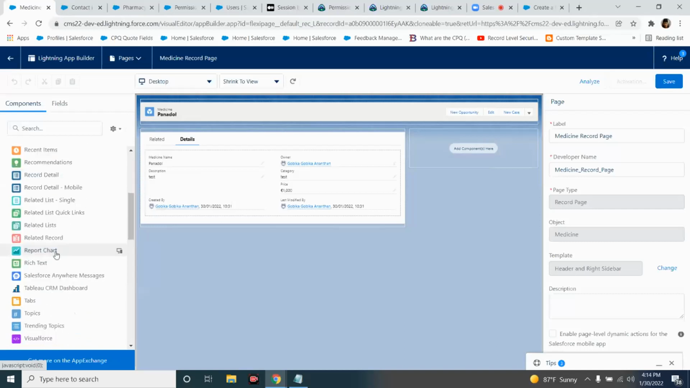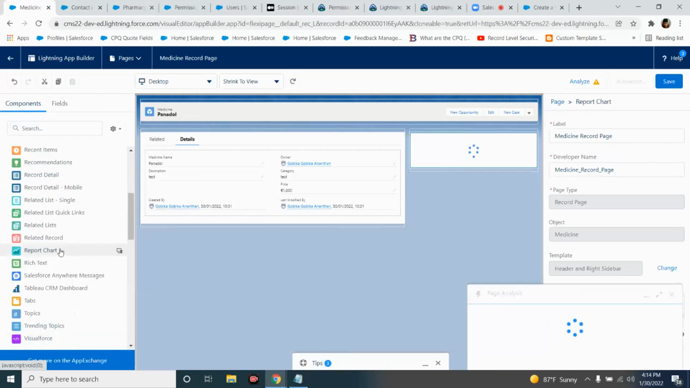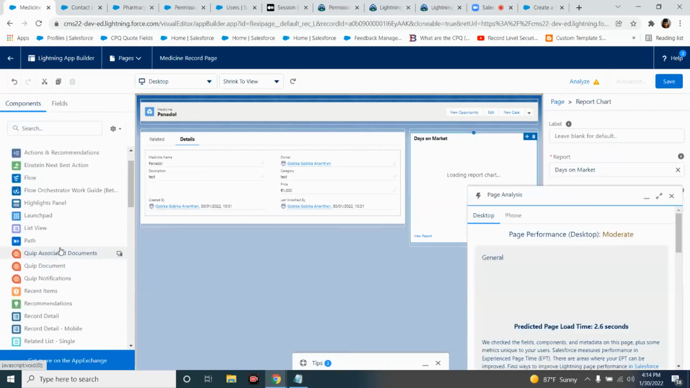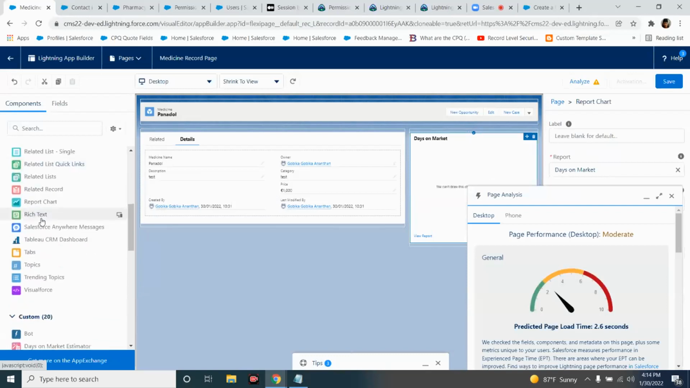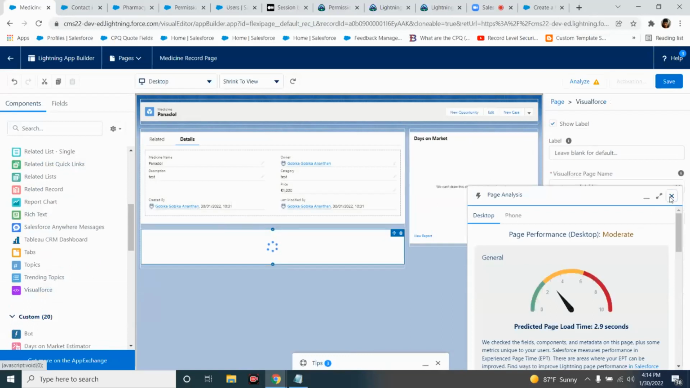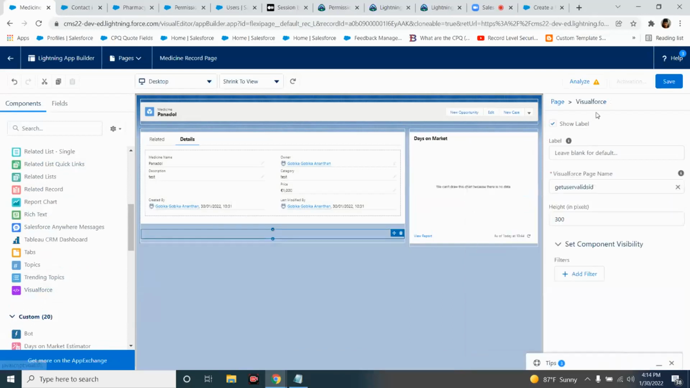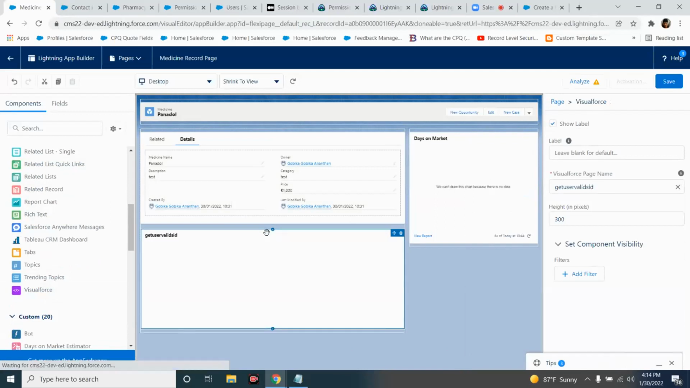In the component section there are many options available, so you can use that. Like you can add a report chart, list views, flows, or a Visualforce page. Let's say you created a Visualforce page and you want to add it in a record page. So just click that and drop it here. Then in the settings, you can select your Visualforce page name, right?